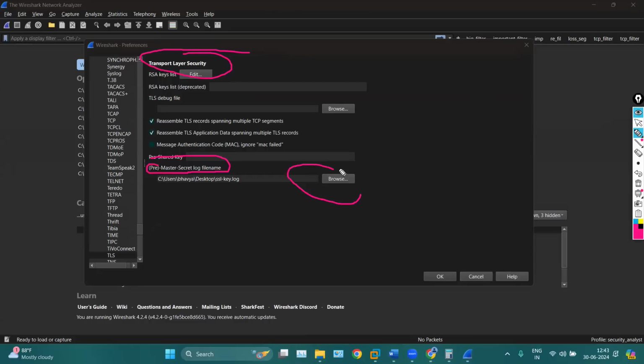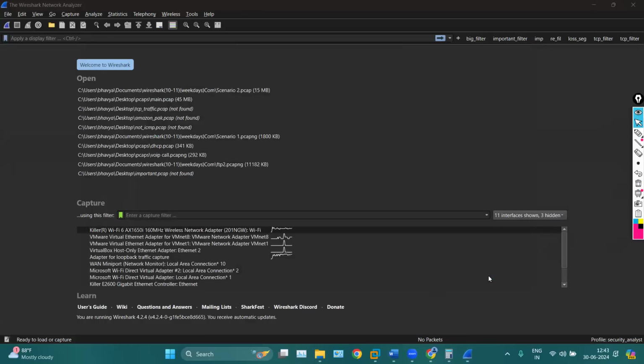And here you have to click on browse and apply the path of your file, which is ssl-key.log. Means you have to add your file here. Once you add your file here, you have to click on OK, and then restart your Wireshark. Restart your Wireshark, and then you will see your HTTPS traffic in your machine.